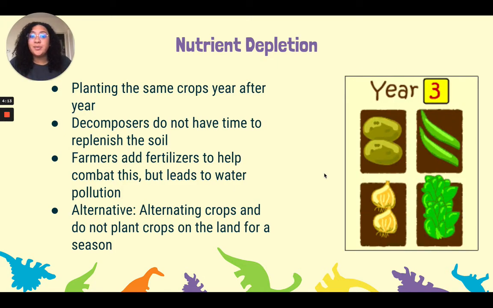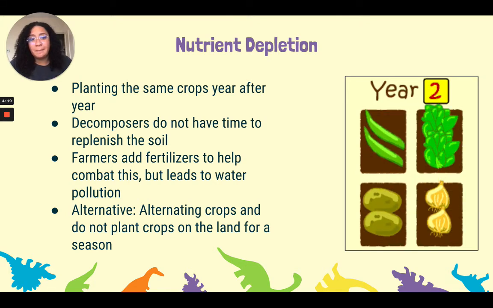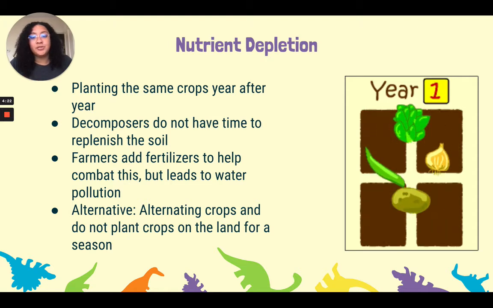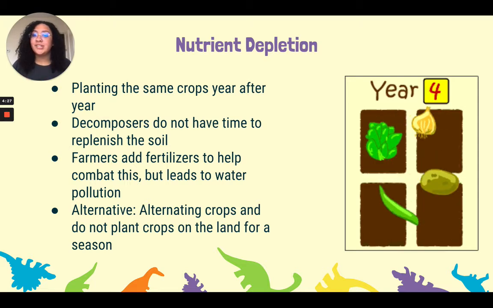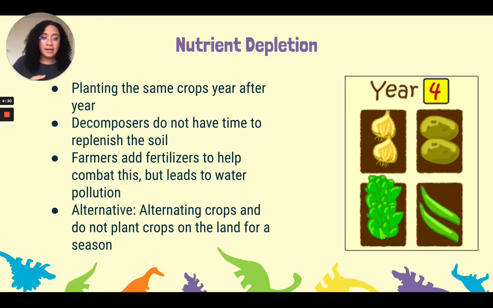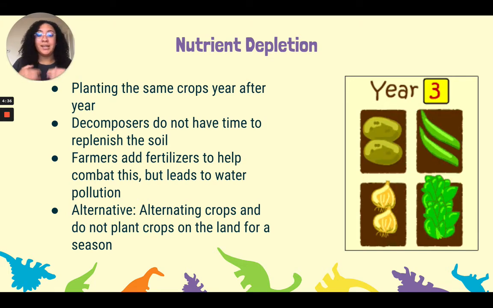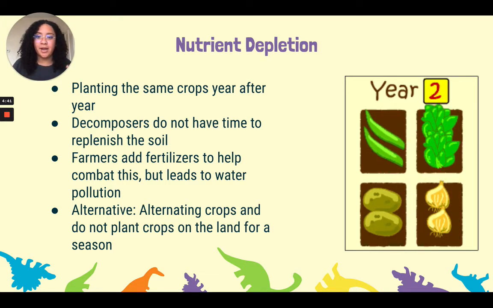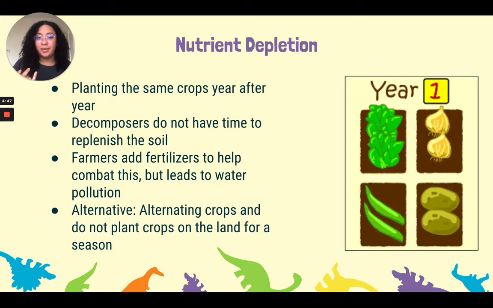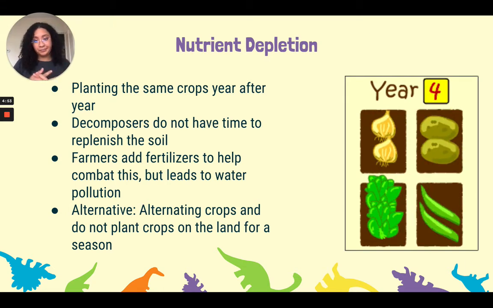Okay, we could also see some nutrient depletion that happens from planting the same crops year after year. They're obtaining the same nutrients year after year, and that may deplete the nutrients. Decomposers have no time to replenish those soils. There's not a break for them. So if we keep planting year after year, that causes the nutrient depletion, and decomposers can't really keep up with that. To combat this, farmers can add fertilizers to help this, but it also leads to water pollution, so there's pros and cons to that.